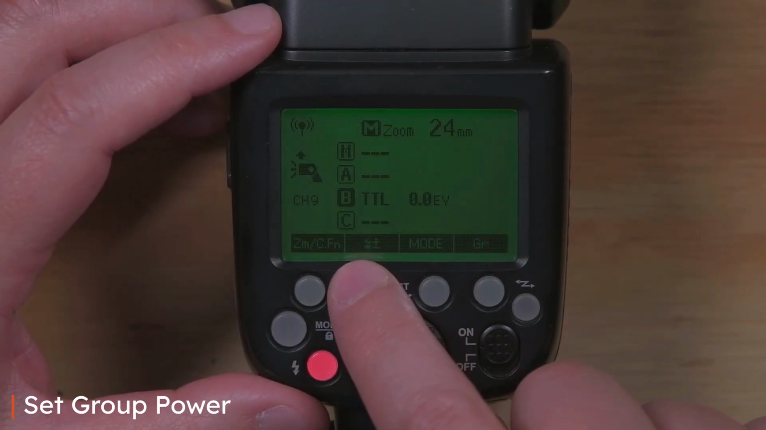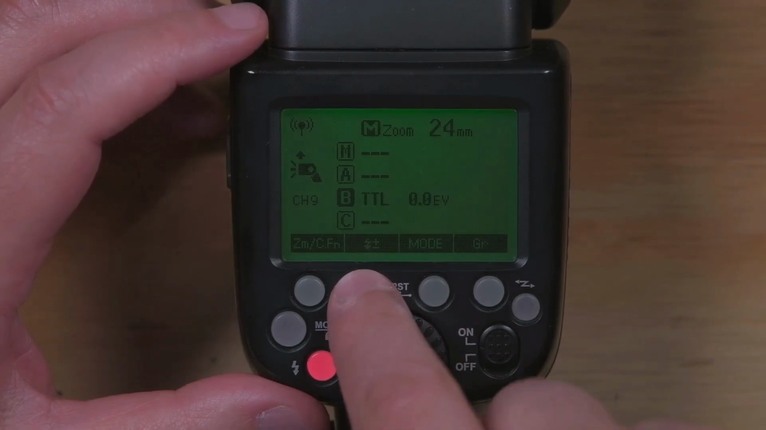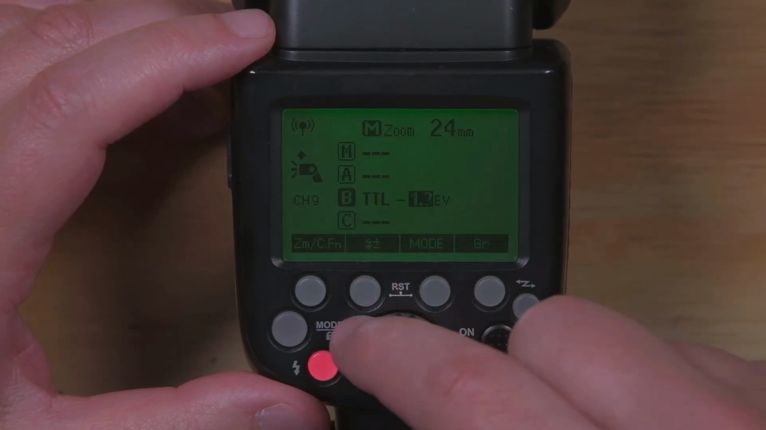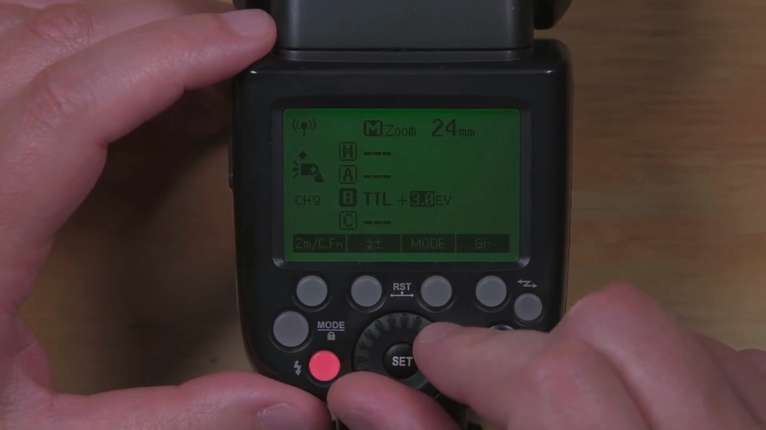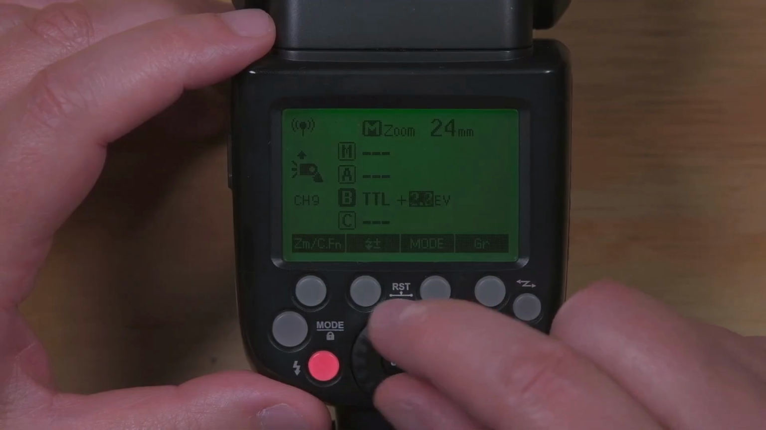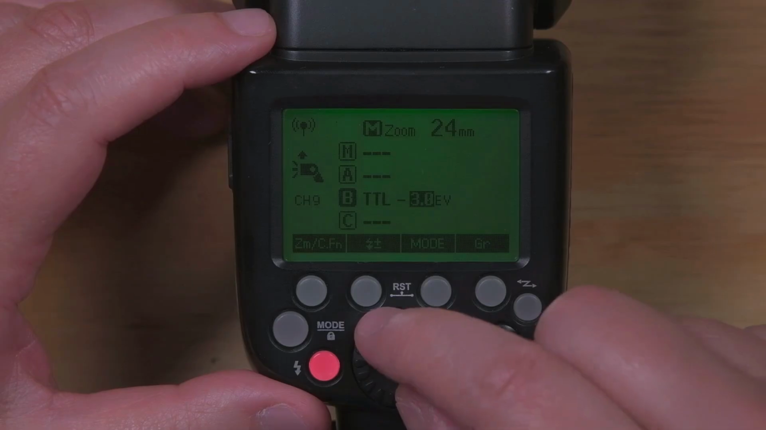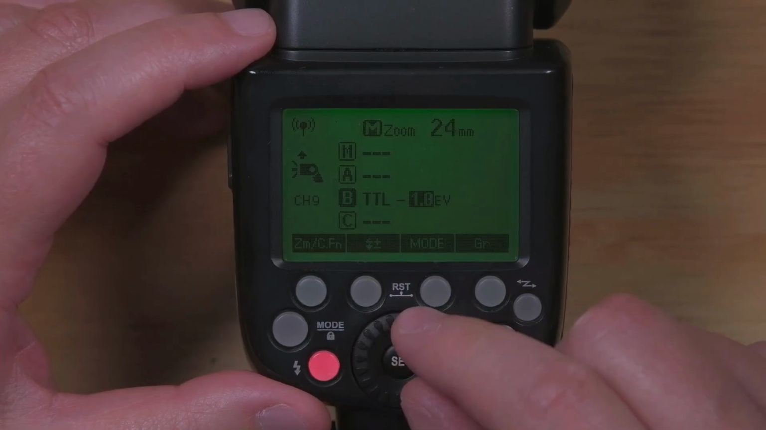You can adjust the flash exposure compensation by pressing the exposure compensation button and then rotate the wheel so you can change from -3 to +3 stops, and every click of the wheel will be 1/3 of a stop.